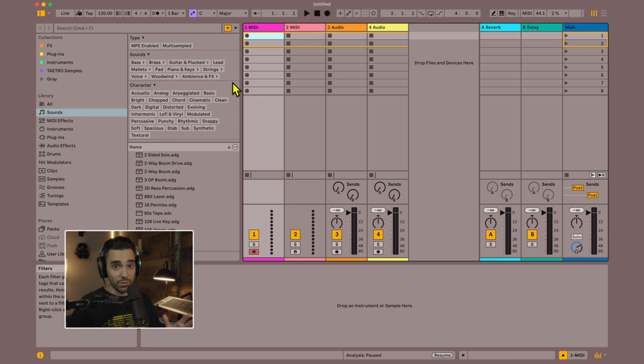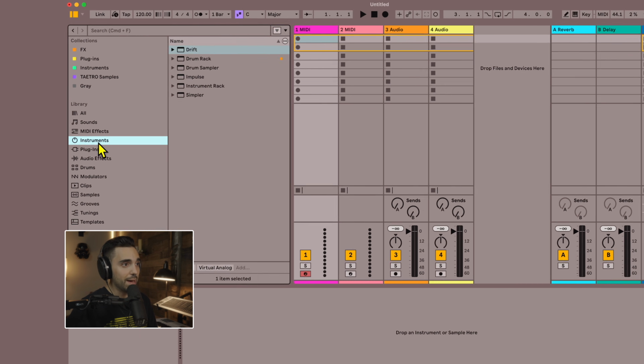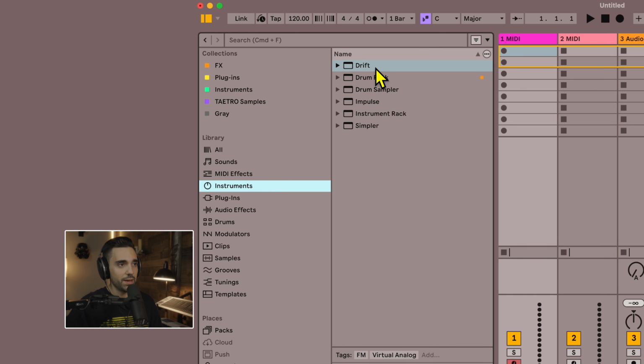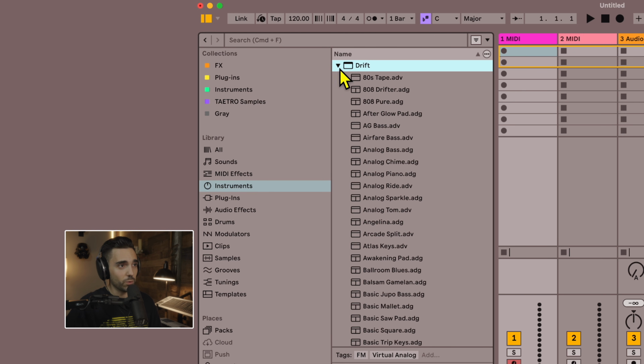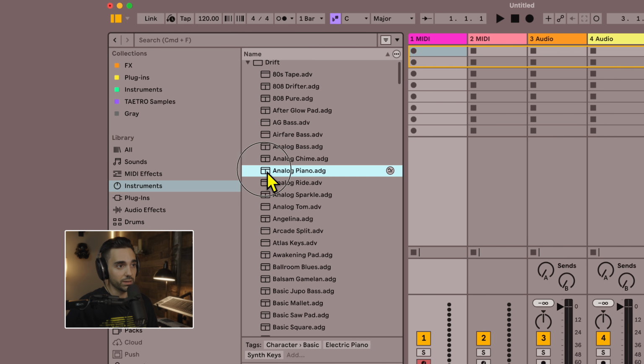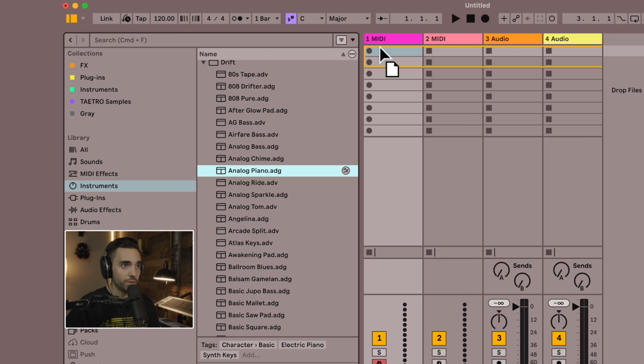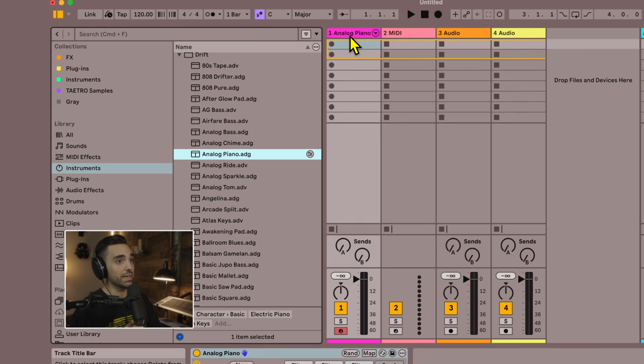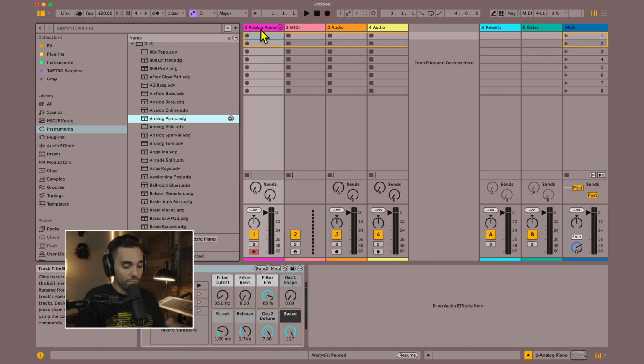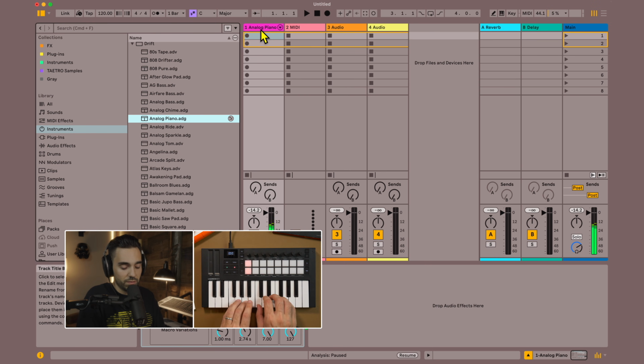Now, to test that we've got everything up and working properly with our Launchkey, I'm going to find the Instruments tab over here in the library browser. And then under Drift, I'm going to open that folder with that little triangle right there. And in this list, I'm going to find a preset called Analog Piano. Then I'm going to click and drag that onto this first MIDI track. You see how it says MIDI right there? That's how I know it's a MIDI track. Drop that Analog Piano synth preset onto that MIDI track. And now if we play our Launchkey, we should have sound.